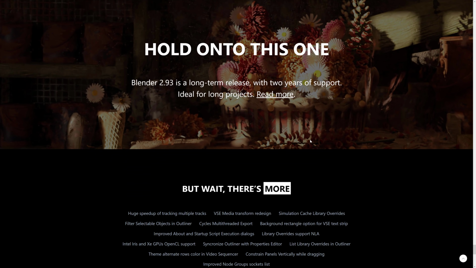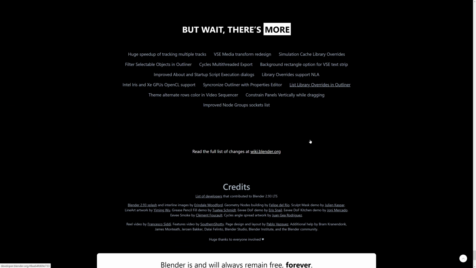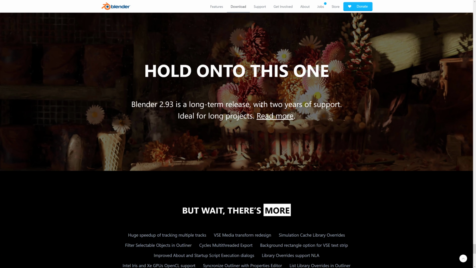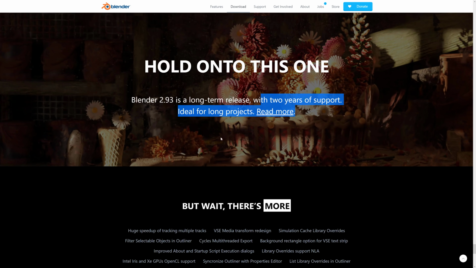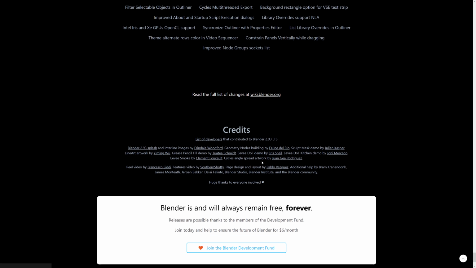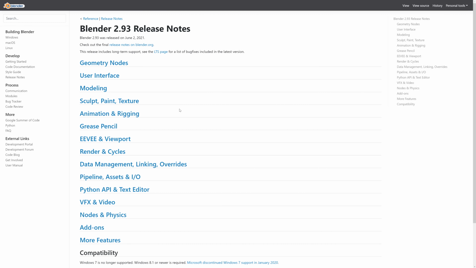And more Cycles improvements. And again, 2.93 is a long-term support, so it's going to get 2 years of support. That's bug fixes and security patches and so on. And then there are a number of other smaller changes there as well. If you want to get into the full list, which I will have in the linked article down below, you can dig into everything we were talking about there.